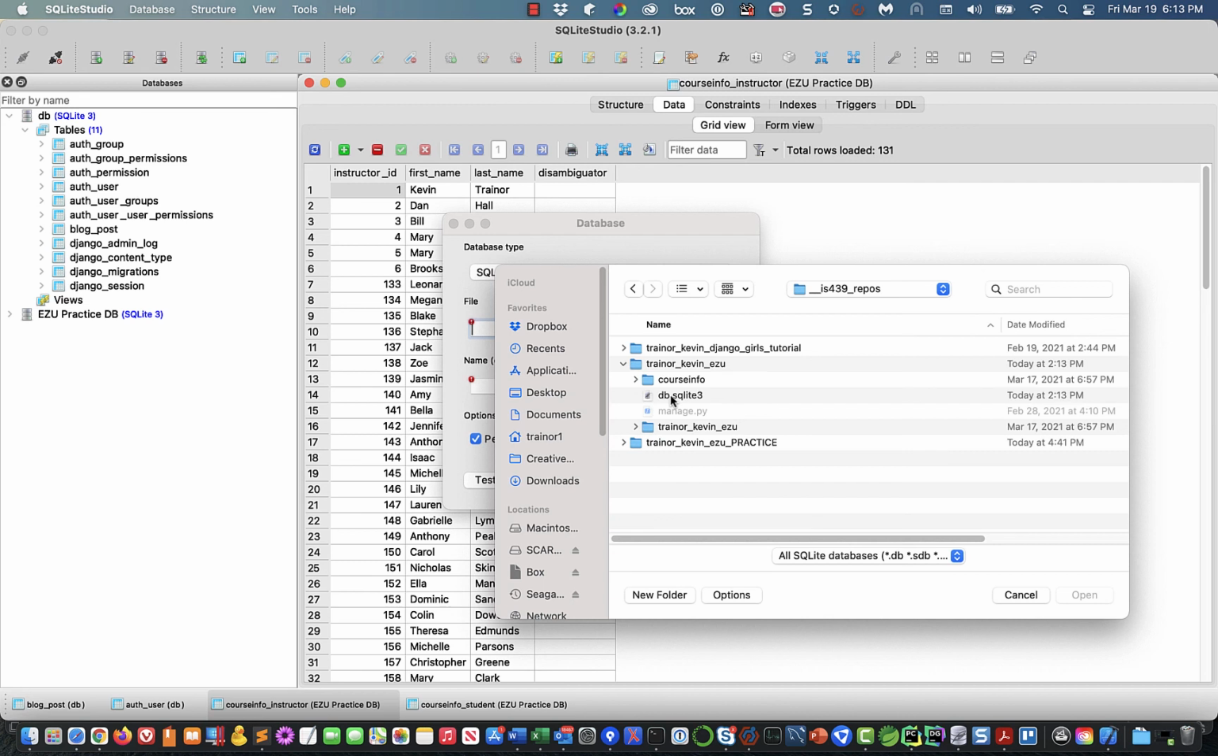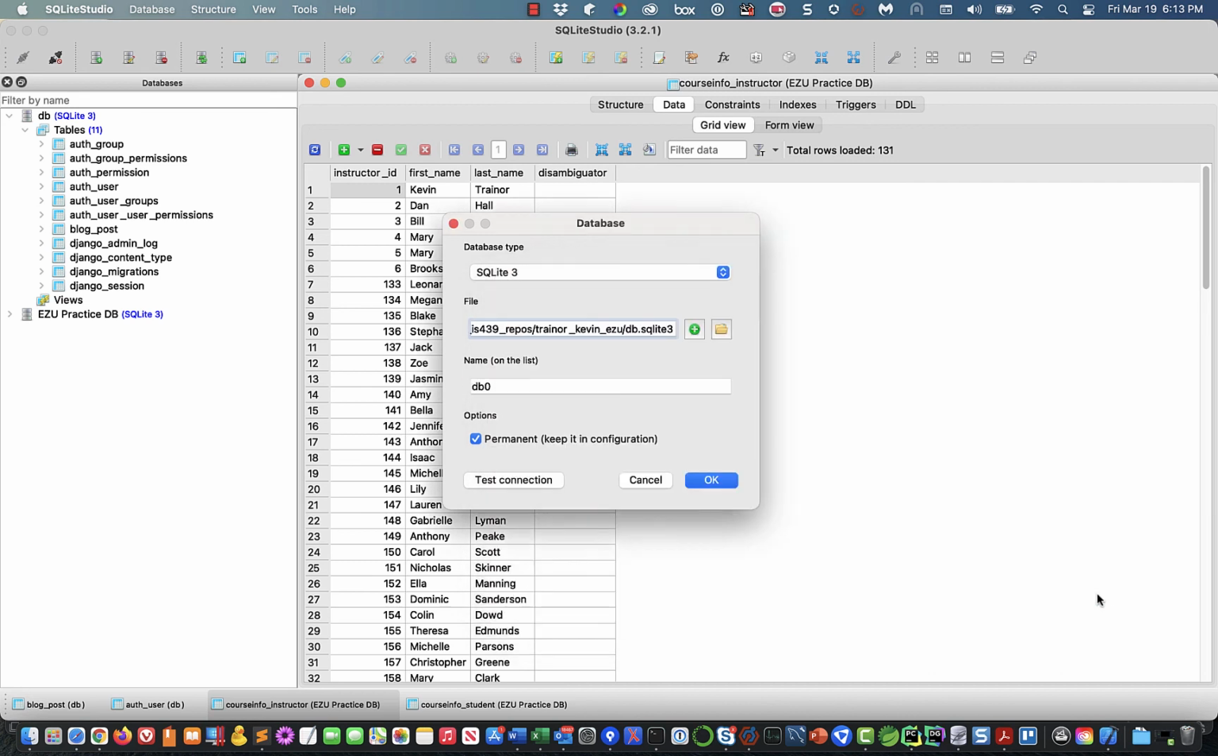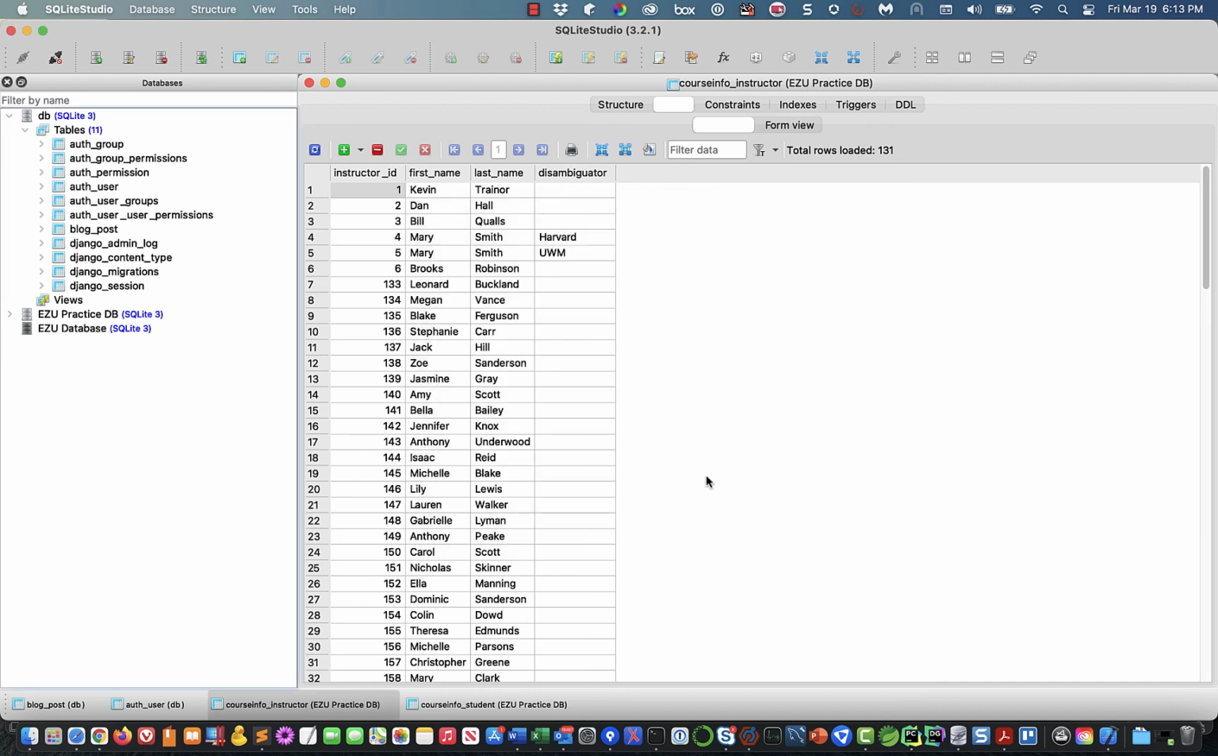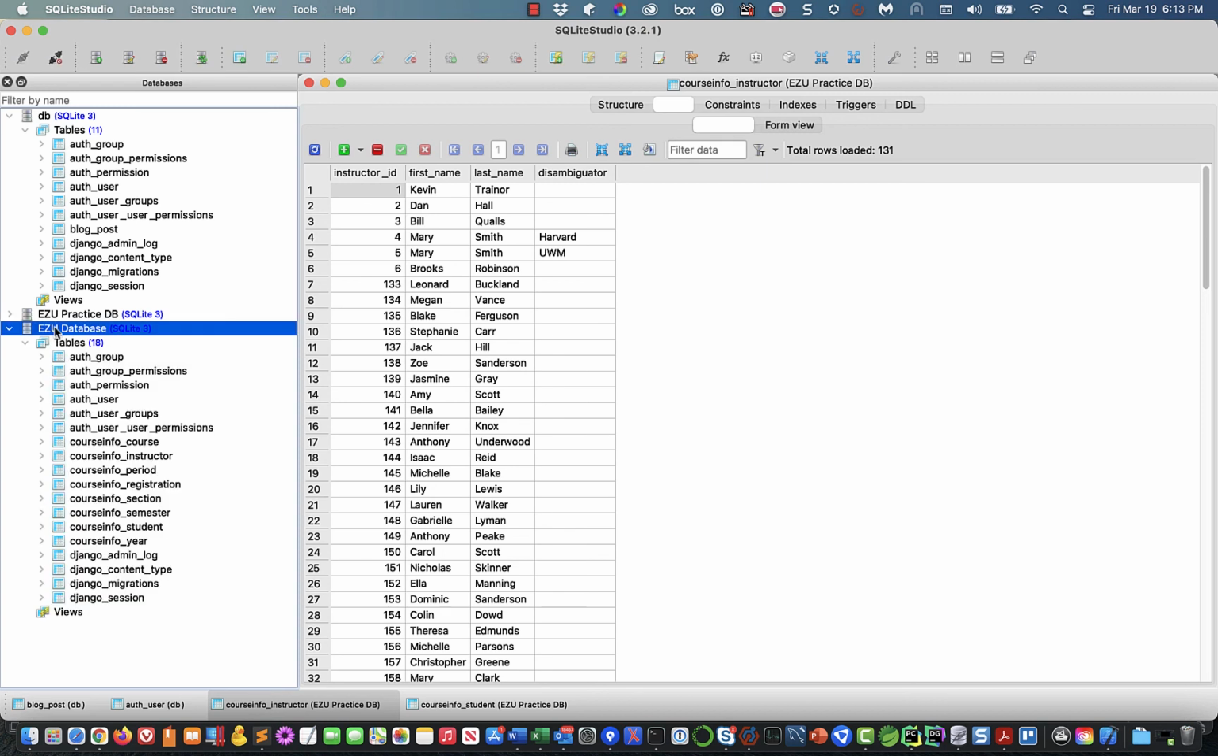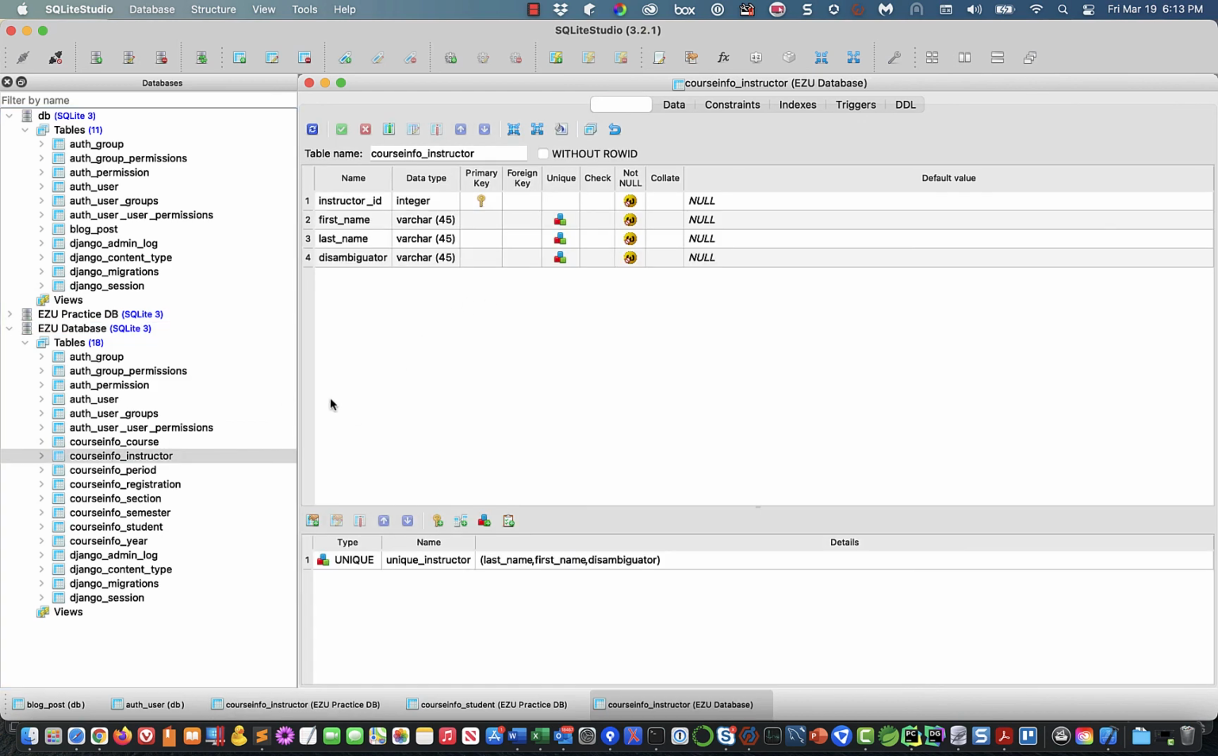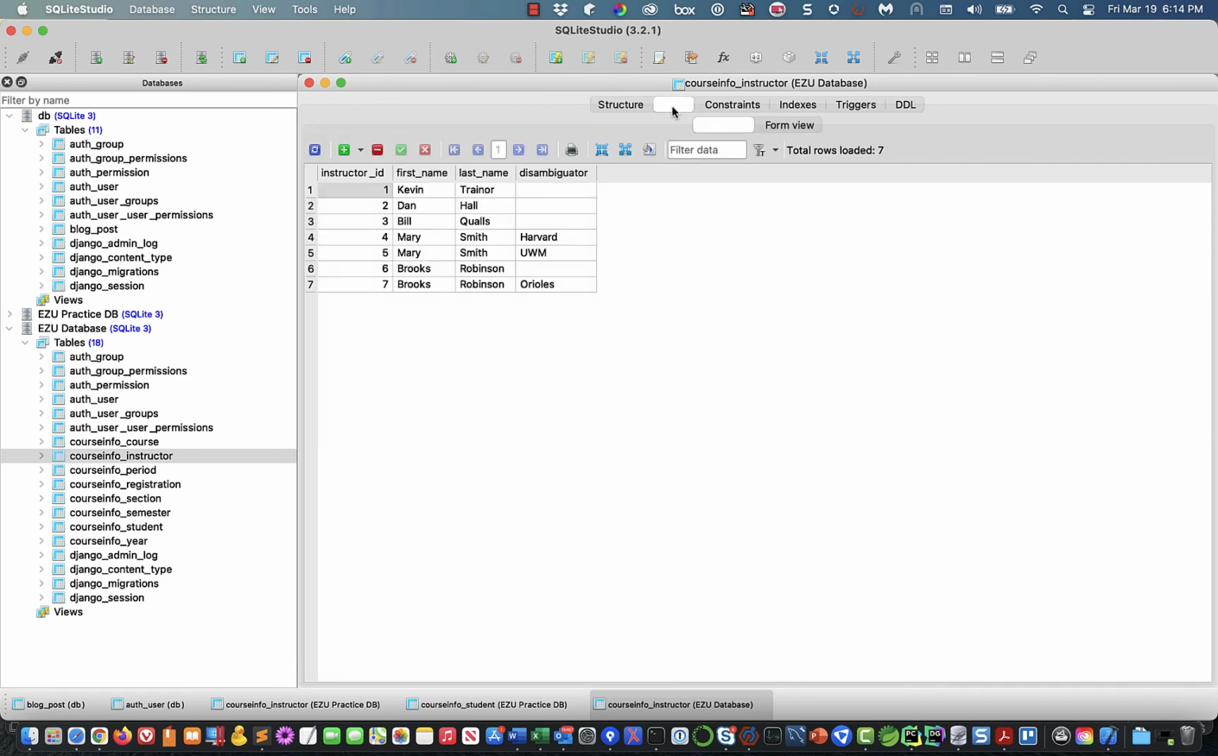And it's DB SQLite 3, open. And I'm going to call this EZU database. It's not the practice one, it's the real one. Okay, so now I'm going to come over here and double click on that. Okay, and then I'm going to go down to the instructor table and double click on that. Now here we are. This is the one in the proper database. We're going to click on data, and there we are. Just 7 rows.